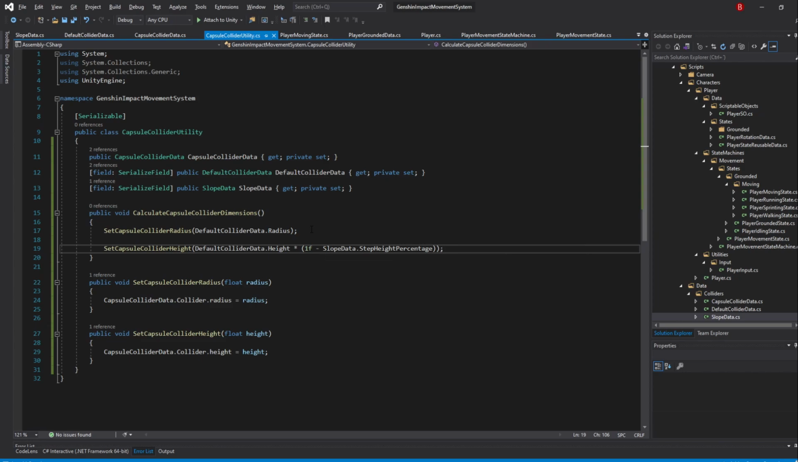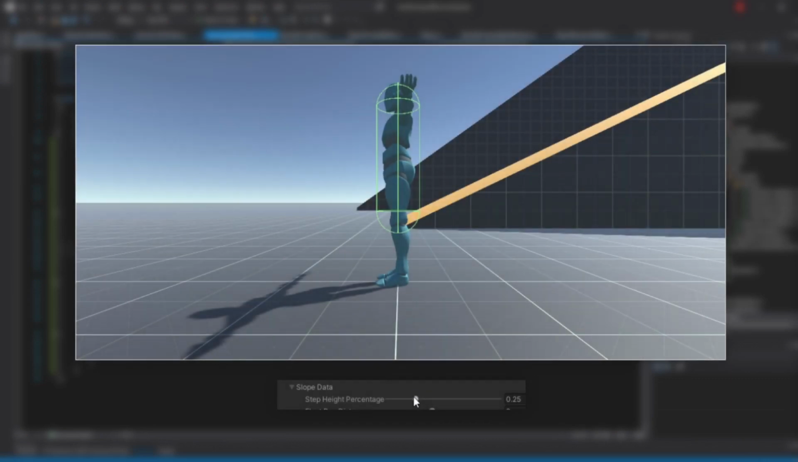With that done, we now need to recalculate our center. While our center is half of our height when the height is at 100%, this isn't true when we start lowering the height. The reason why is because we'll only remove height from the bottom to represent the step height, which means we want the capsule collider to center itself at the top and not in the middle of the character. Thankfully, it's quite easy to do that.